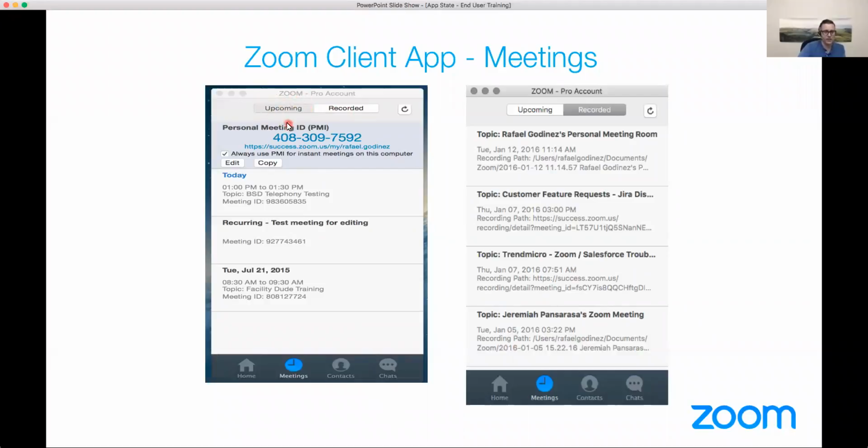Well, with upcoming, the desktop application allows you to see all the scheduled meetings that you've got coming up, that you are the host of. So you don't actually have to log into the web portal to look at those. You can actually do it right from your desktop client.